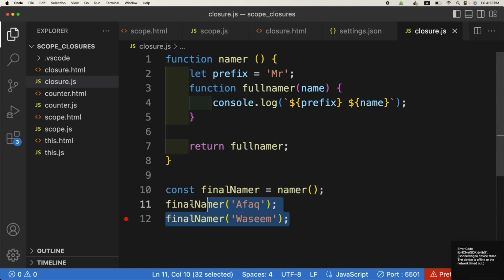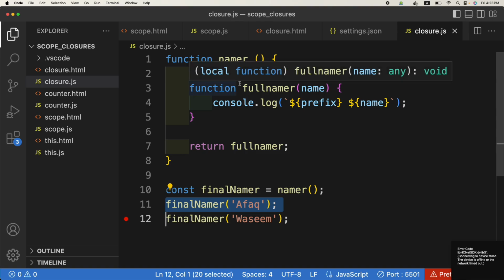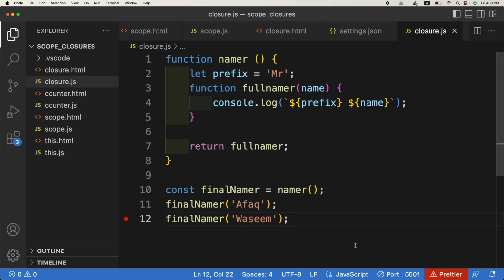So we can say that this inner function remembers the prefix all the time, and that is Mr. And this concept is known as closures. We'll make another example also, so that you can understand it well. Is this okay for now?